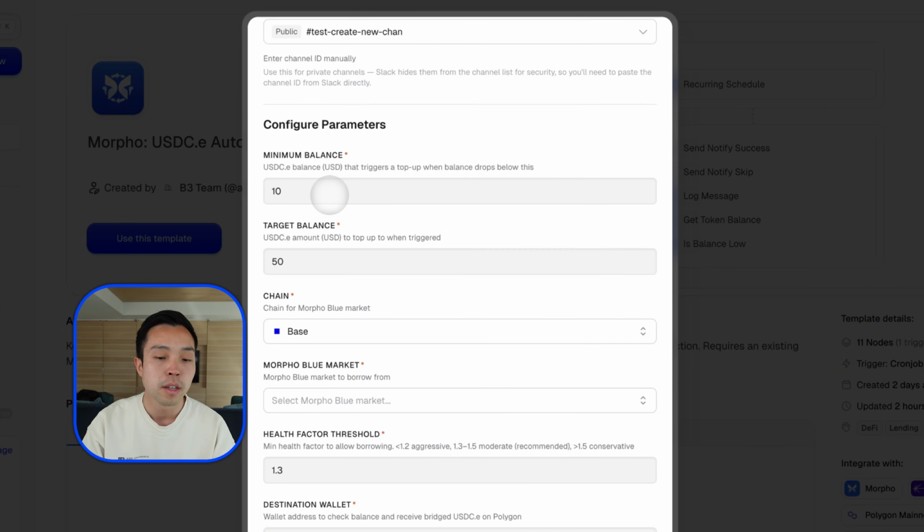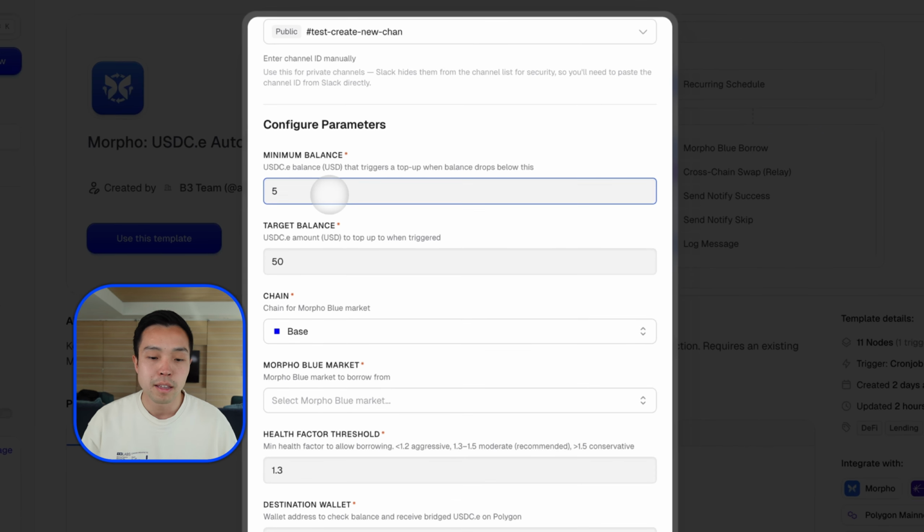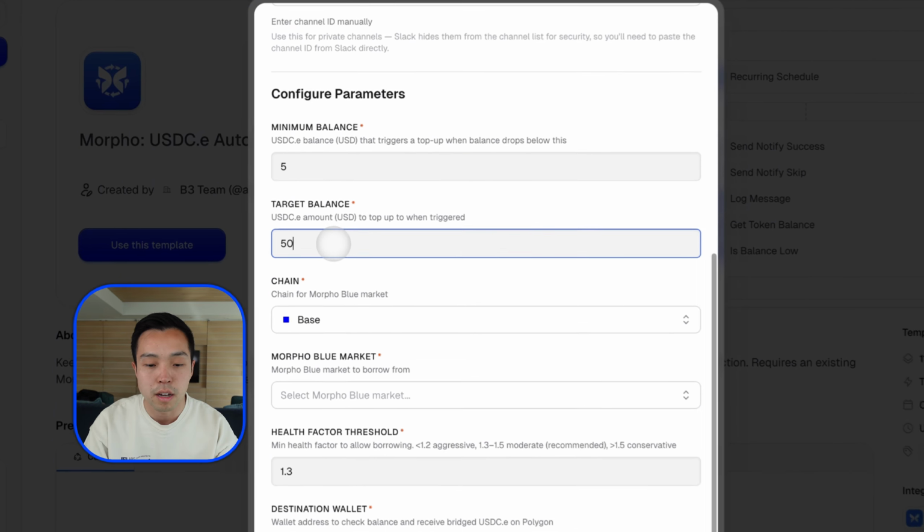You'll see here minimum balance. This basically means if your USDC ever falls below this balance, that's when this workflow triggers and you go out and look for borrow positions and borrow opportunities on Morpho. So let's say my USDC balance ever falls below $5, then kick off the workflow.